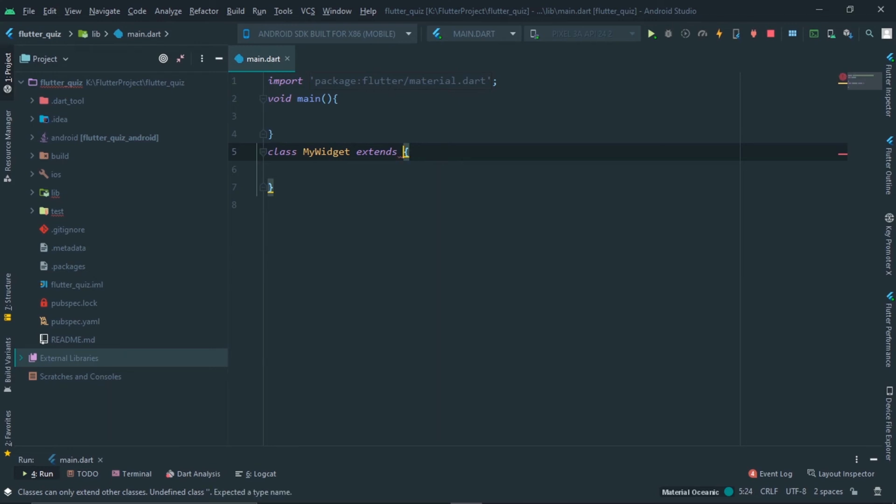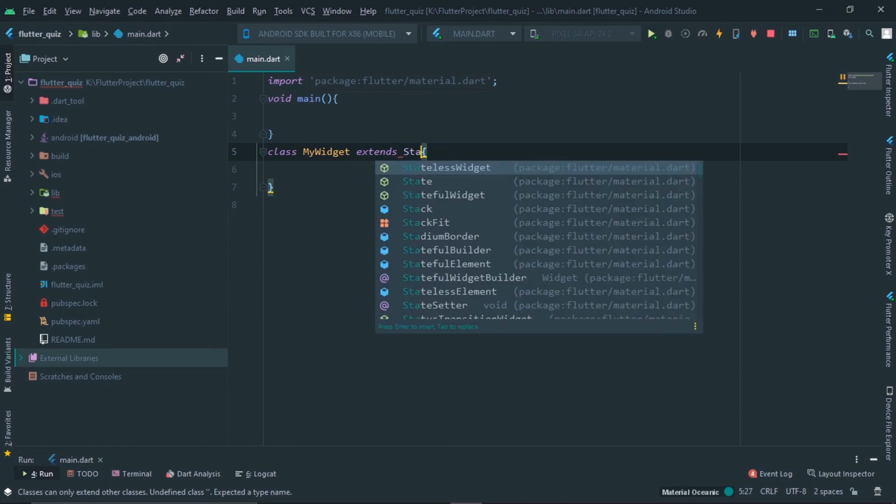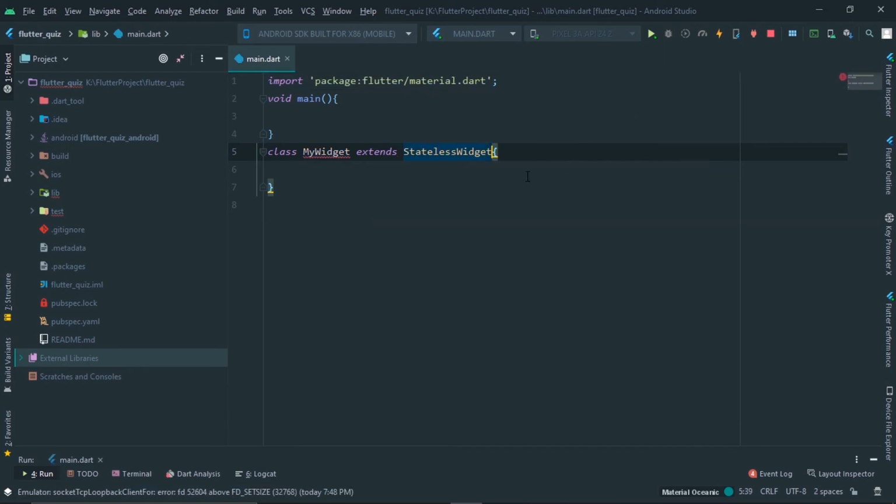Now what we're going to do is, like I said, inherit something called stateless widget that has been already written in the material dart file. You could see that in the suggestions here, this has been already written inside this package. Now we have imported that.